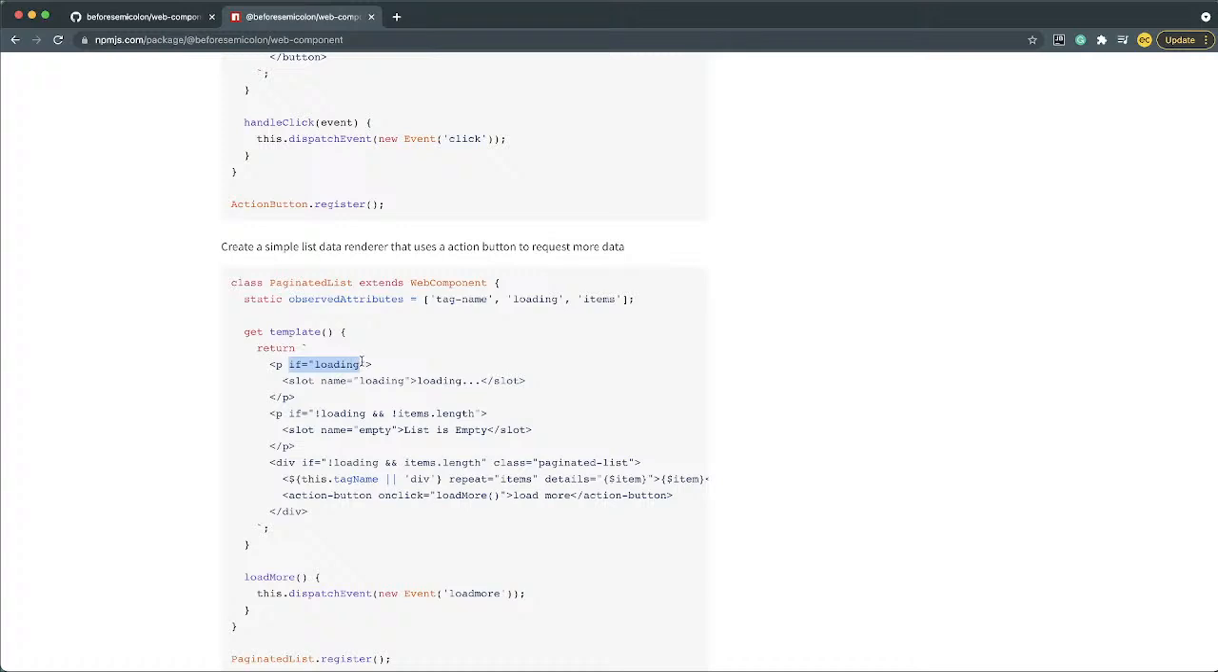So here we see an if directive. It just looks like a normal attribute. So if loading, so loading here will be provided as an attribute, as props, as you call it in React. You see, there's another one here. If it's not loading and there's no item length, just show this.